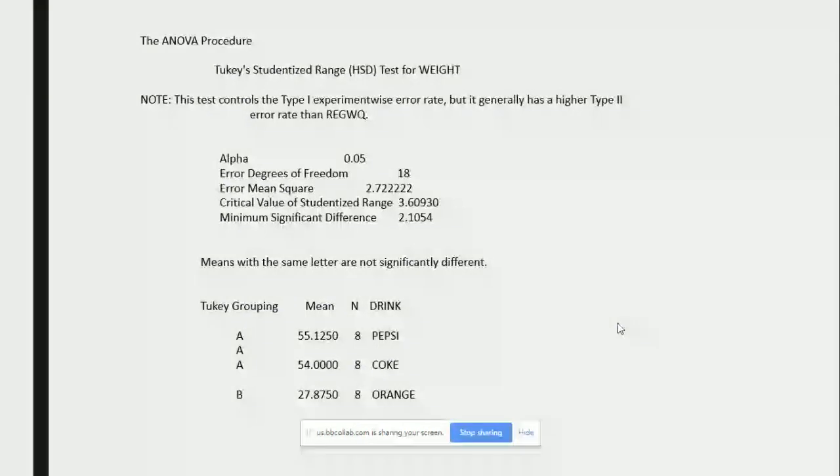And then here is the Tukey test. Under the column where it says Tukey grouping, we're noticing that there's a repetition of the letter of the group. This indicates that the means with the same letter are not statistically significantly different. So there's not going to be a whole lot of post hoc differences that can be found between the variables for the rats.